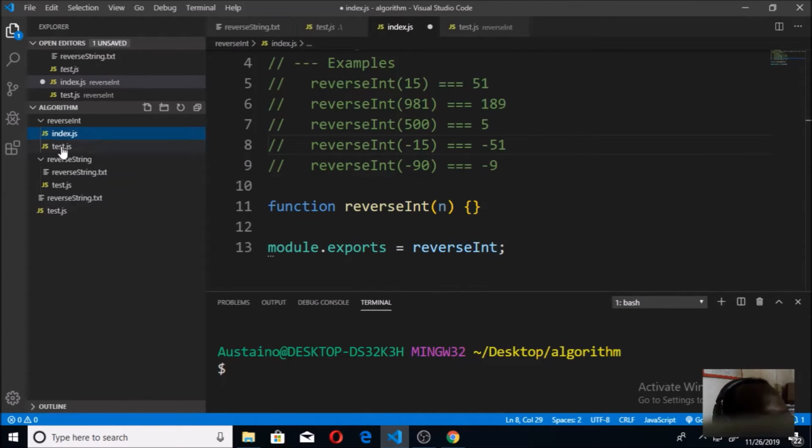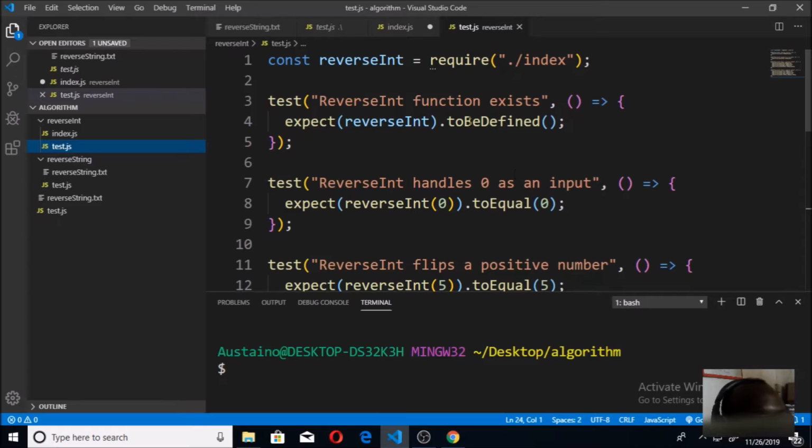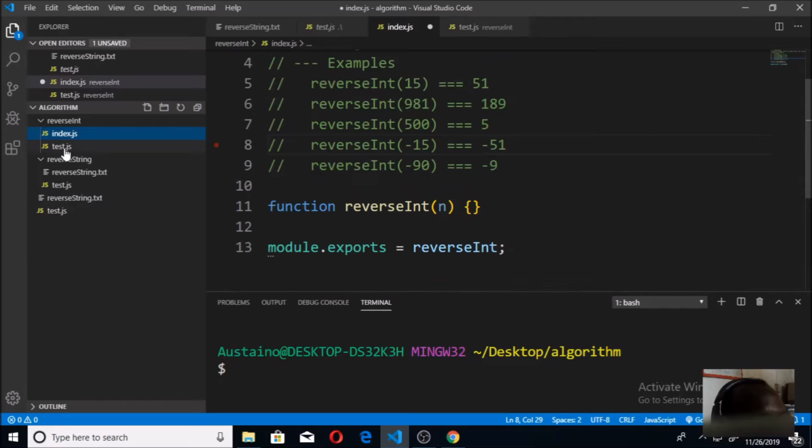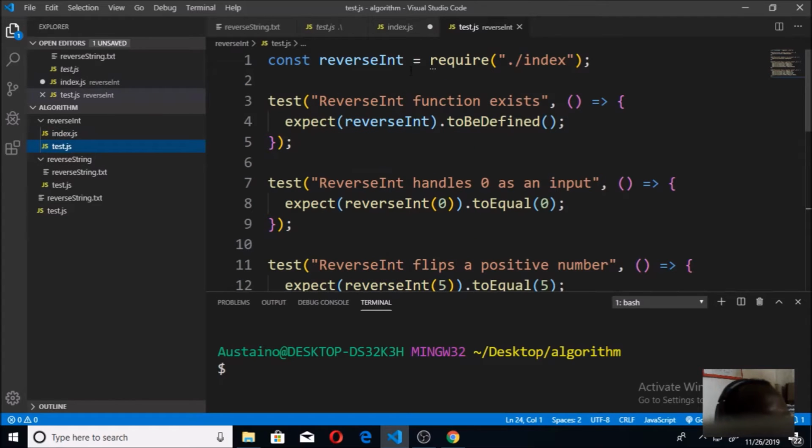And this is the test. It's always good to know about the test, and we're using jest. Now const reverse int, which is the name of the function, require index. Index is where we wrote the function. I opened it already. This is where it is. So this is basically how you write a jest test. Then you say test, in brackets you put the first spec that you want.